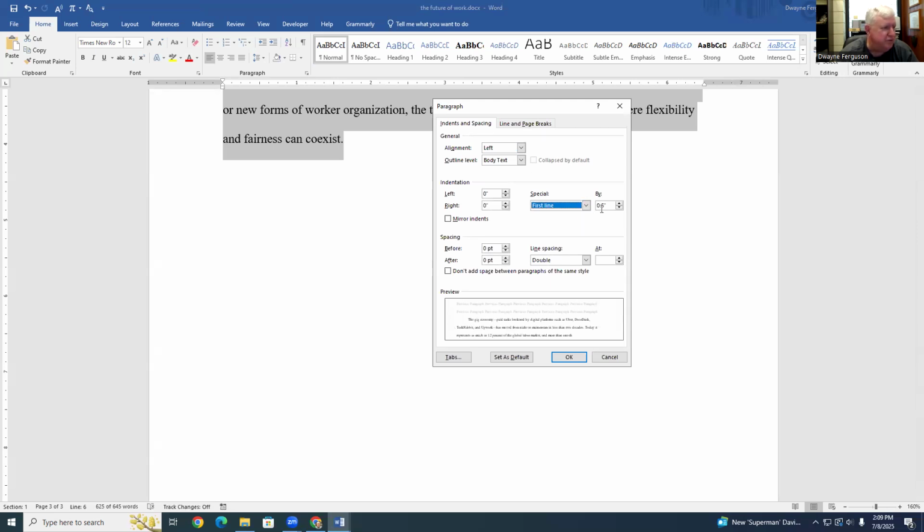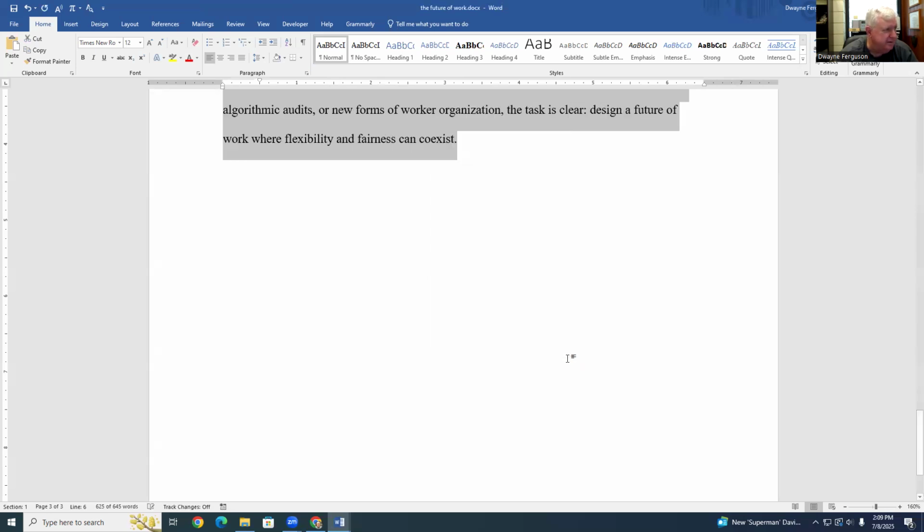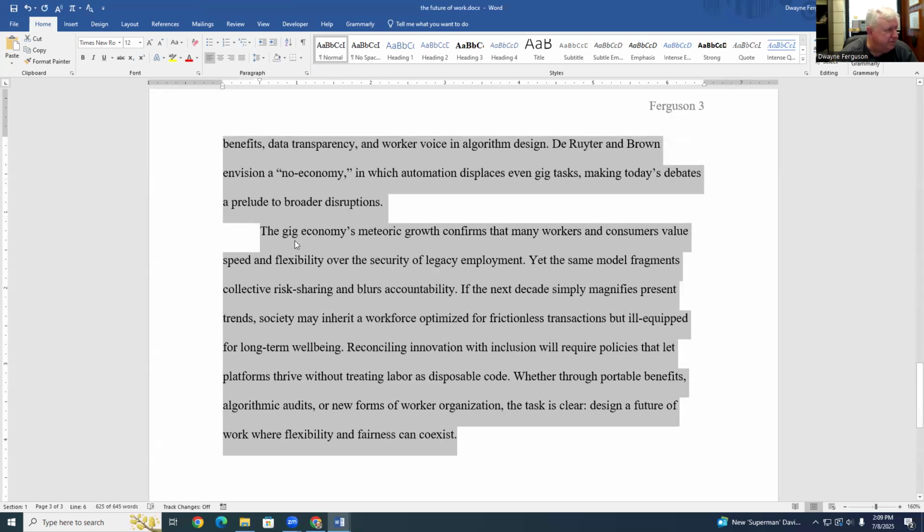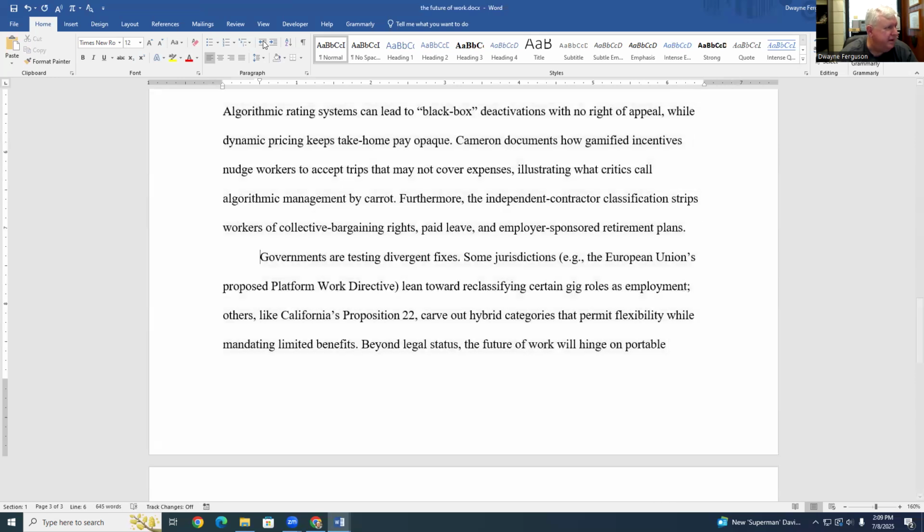It'll do a 1/2 inch first line indent, hit OK. And you'll see it does it on every paragraph. And if you look in show hide, you'll see there's not a tab there. It's an actual change to the ruler. Okay. So again, you can do it that way.